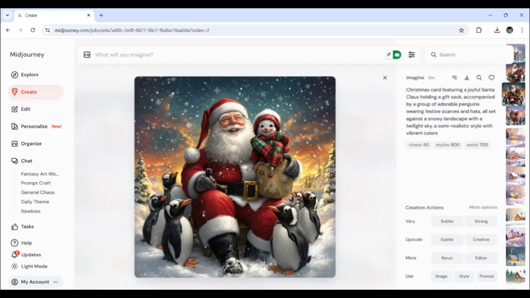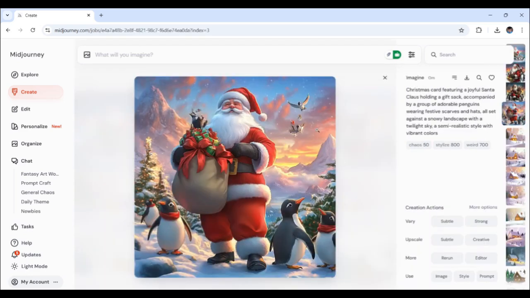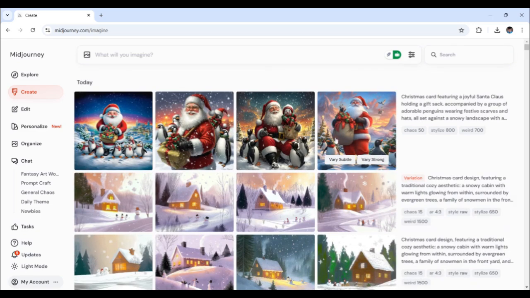Oh, this is kind of creepy right here, but still adorable. And the last one right here. Wow, look at that, accompanied by birds in the background. All right, so these would be a perfect choice for a cheerful and playful card design.